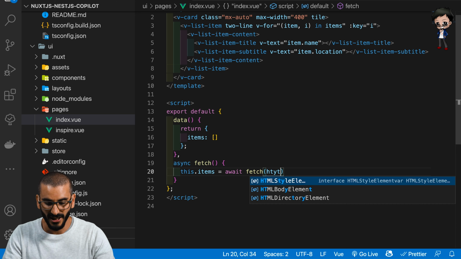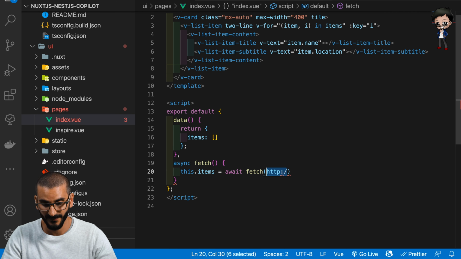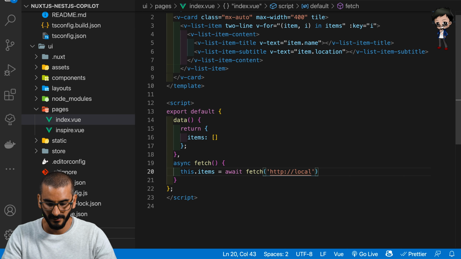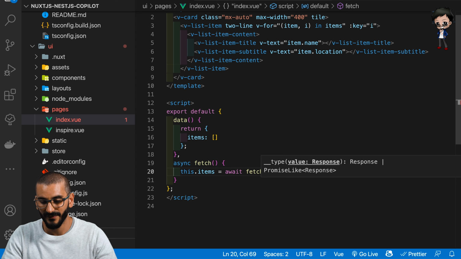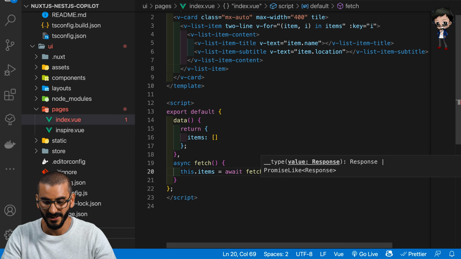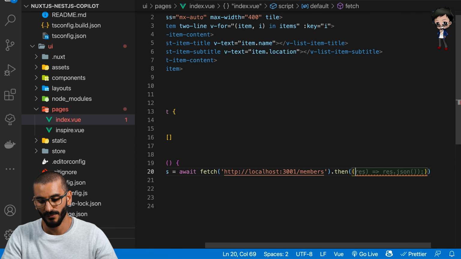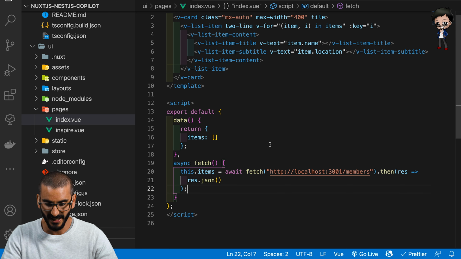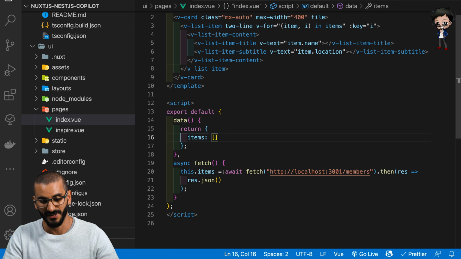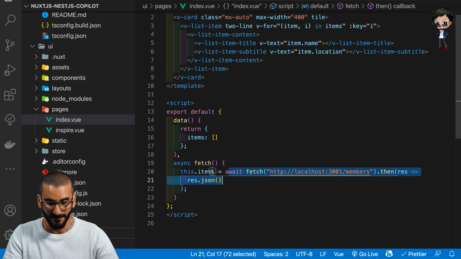So let's fetch HTTP localhost 3001. And then we want members. And we mustn't forget that we actually then want to have the response returned as JSON. Oh, we can see Copilot's auto-completing that for us. Perfect, thank you very much. We don't need these extra brackets though. Save that. So what's going to happen? The page is going to load immediately with no data, but then immediately the fetch will fire on the component and it will call this data and populate the array.